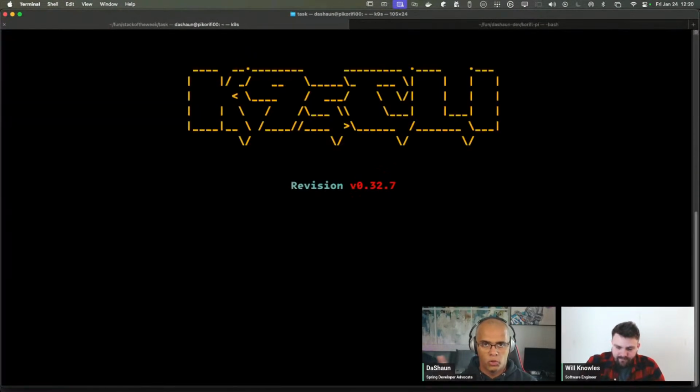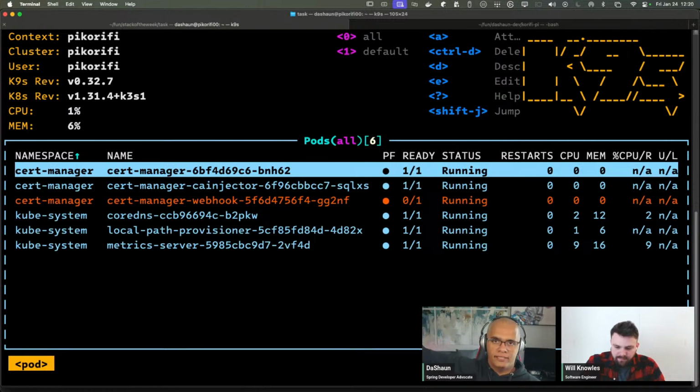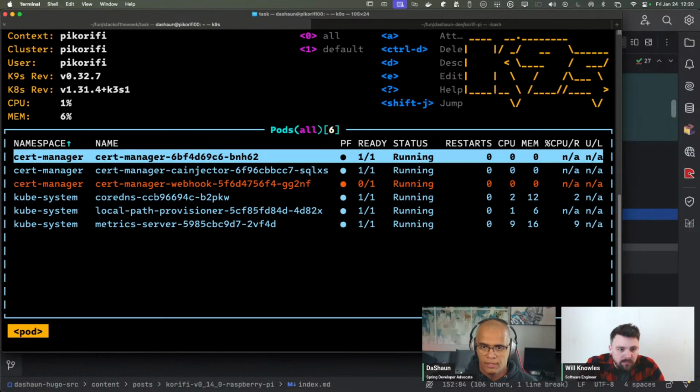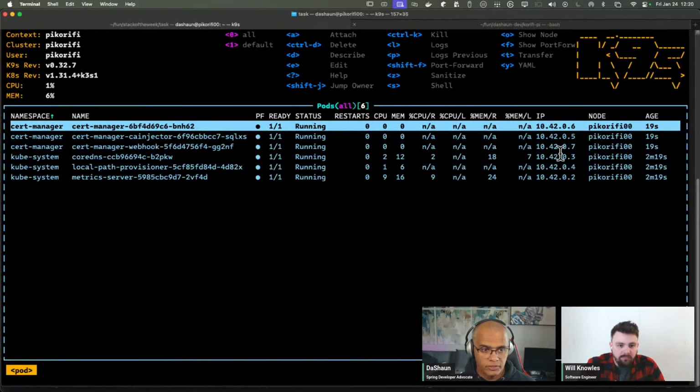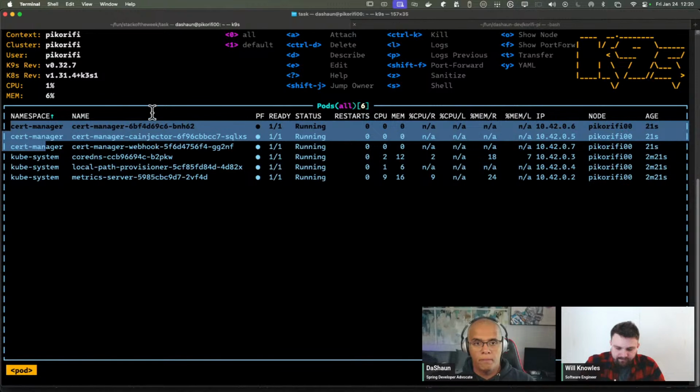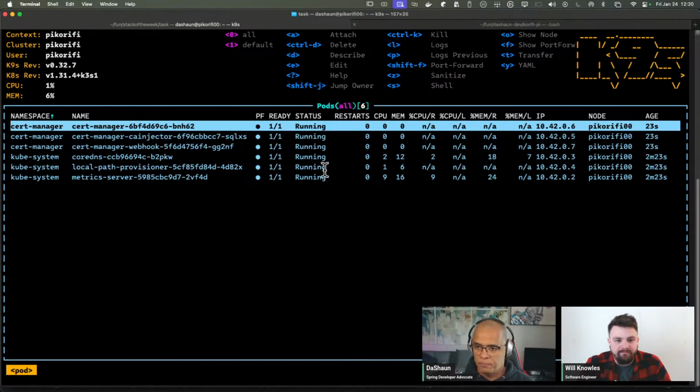K9s. We're looking at that Kubernetes cluster. We're looking at the pods. We're going to bump it down a little bit so you can see all the goodness, see all the columns. At this point, cert manager is good. We're looking at all the pods. I hit 0 for all the namespaces. And we can see cert manager has been running for 25 seconds. Kubernetes has been up for 2 minutes. We're in good shape. We're going to keep on going.